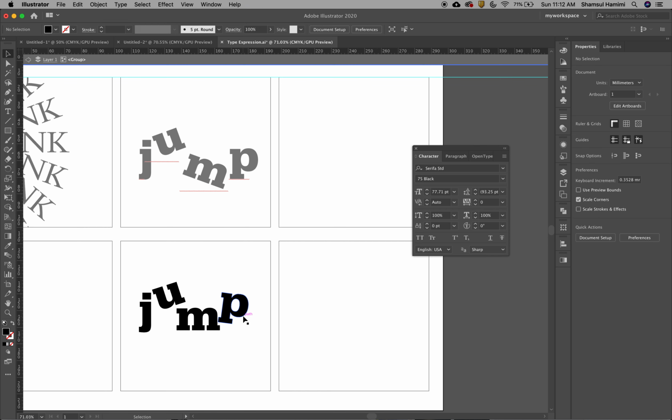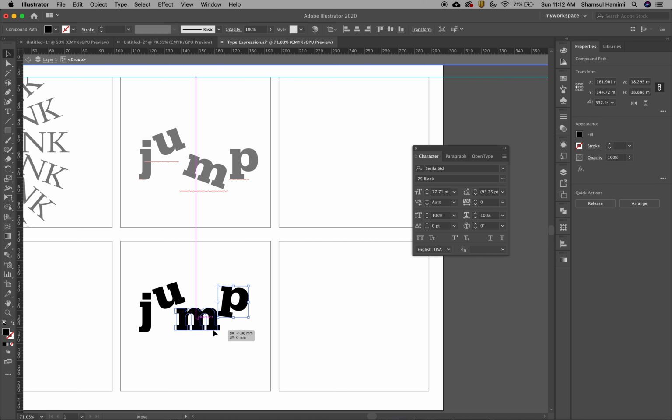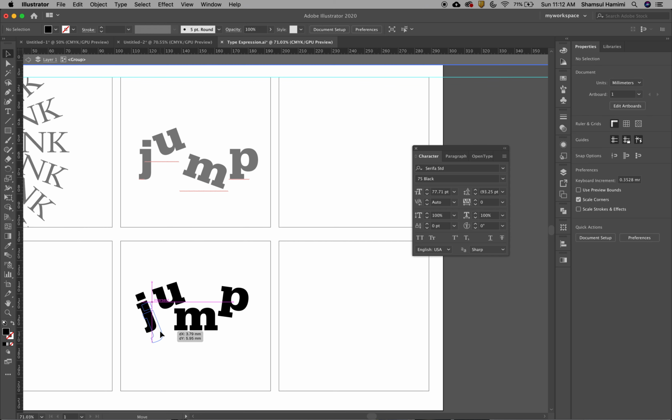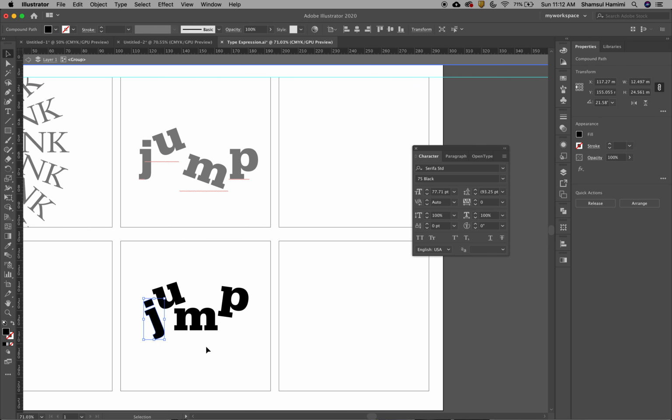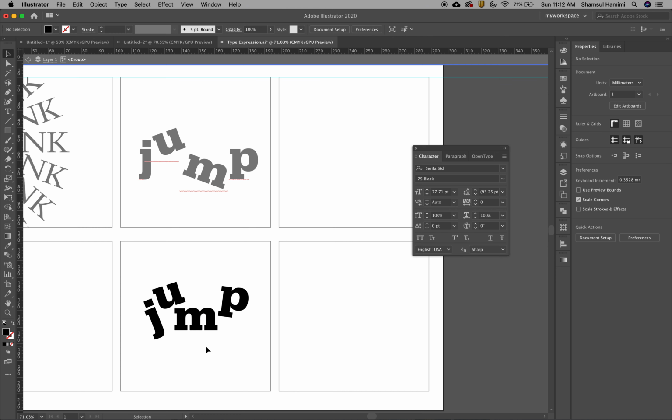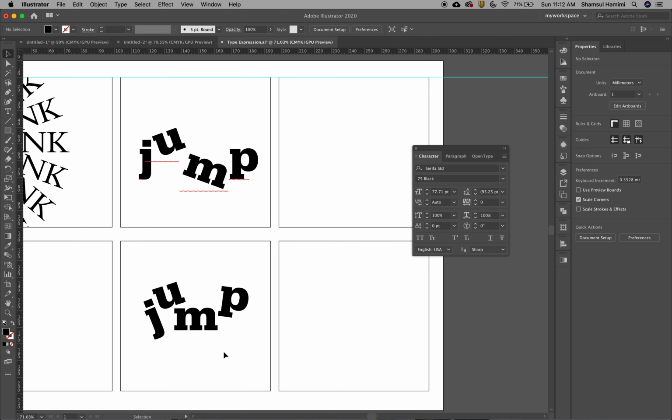So that you have more freedom to adjust the word or each letter, but it's totally up to you which technique you want to use. If you want to go out from the isolation mode, make sure that you double click outside the object.